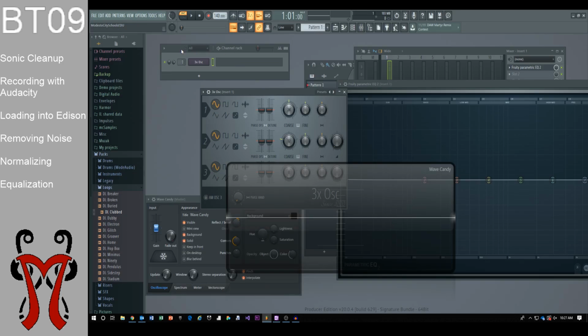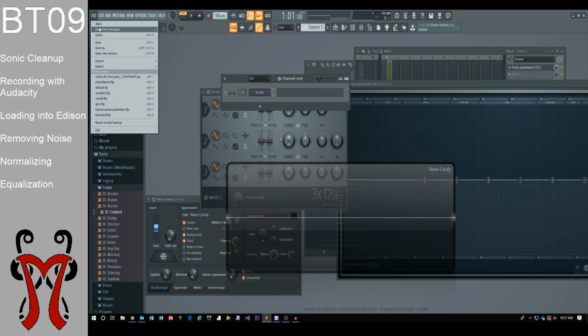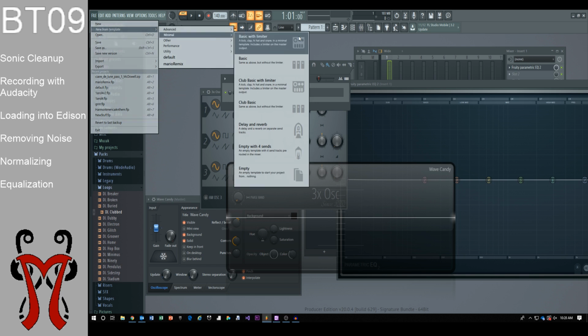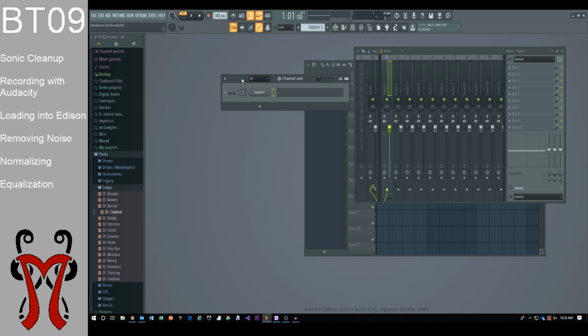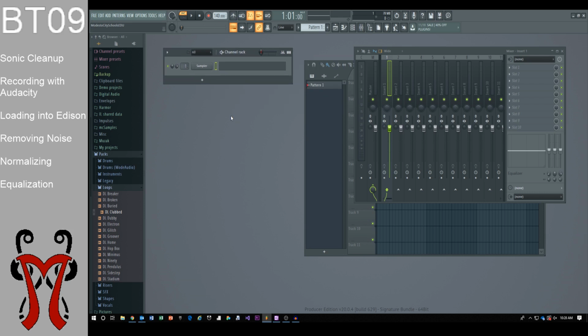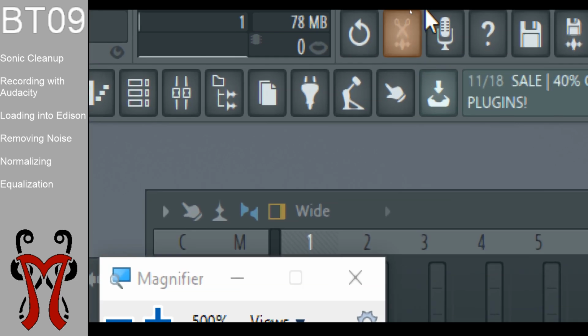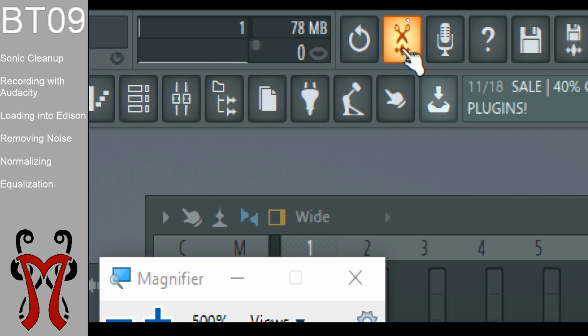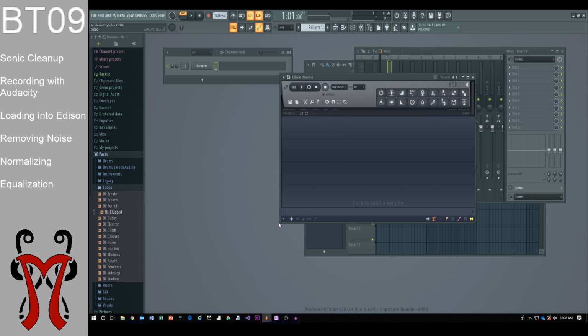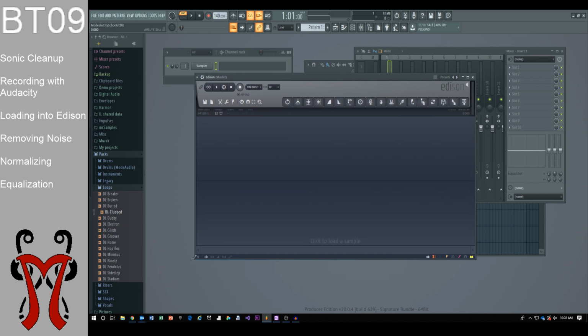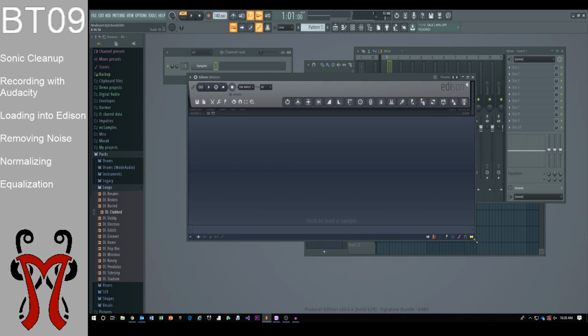So I'm going to go into FL now. I'm going to create a new project. It's going to be minimal. I'm going to make it just an empty project. And now I can open up Edison by clicking up here in the top right, where the little scissors and a waveform is. That's how you can open up the audio editor. And here it is. Basically, this is Audacity in FL. It has a few extra things that Audacity doesn't have.